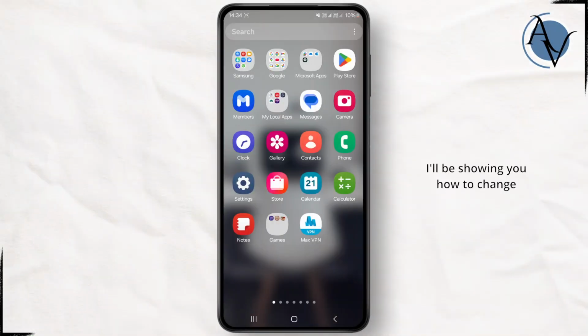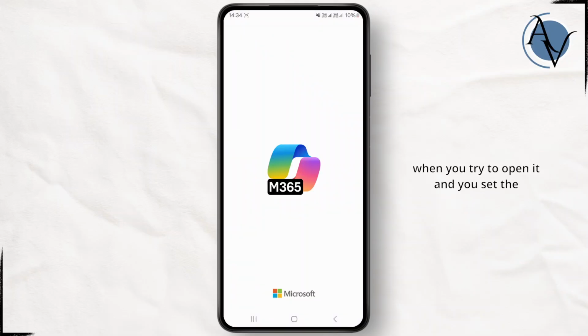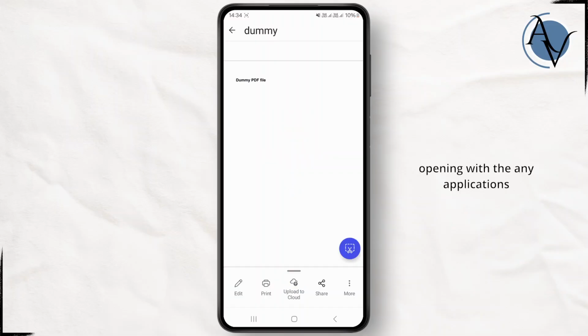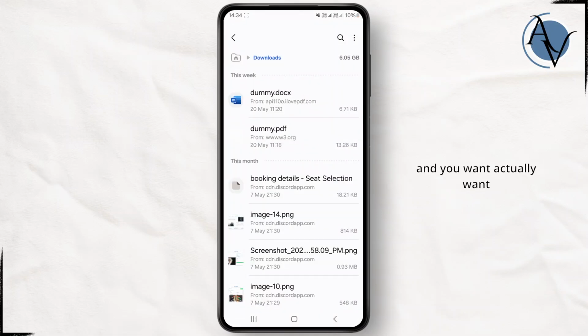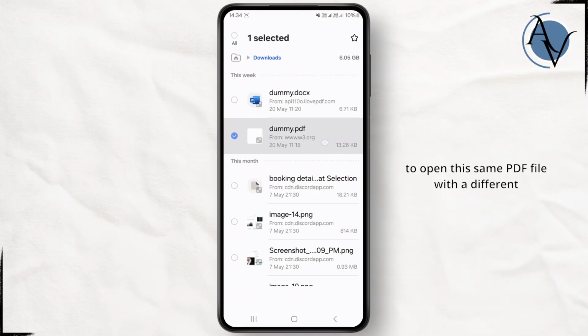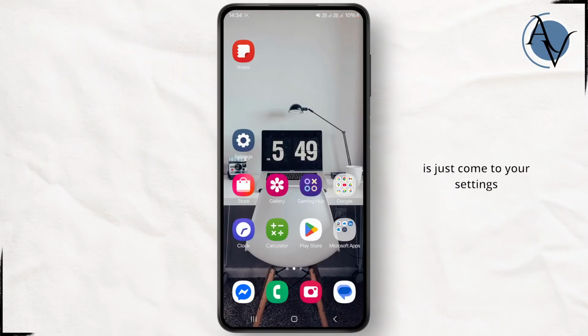In this quick tutorial, I'll be showing you how to change or set default PDF viewer on Android. So if you ever encountered any PDF files and when you try to open it, you set a particular application, such as Google Drive or your Microsoft files, as always, and you want to finally clear that option and open the same PDF file with a different application, in that case, what you want to do is just come to your settings.